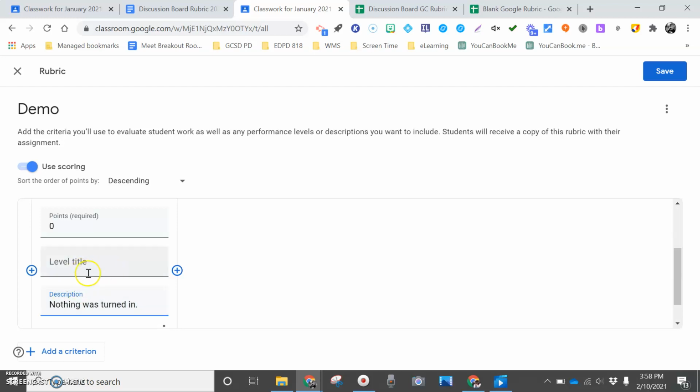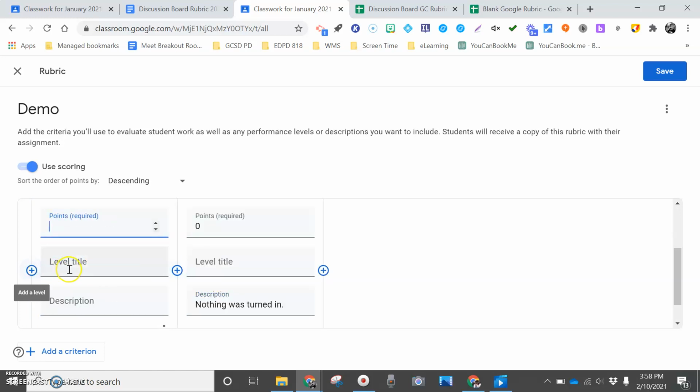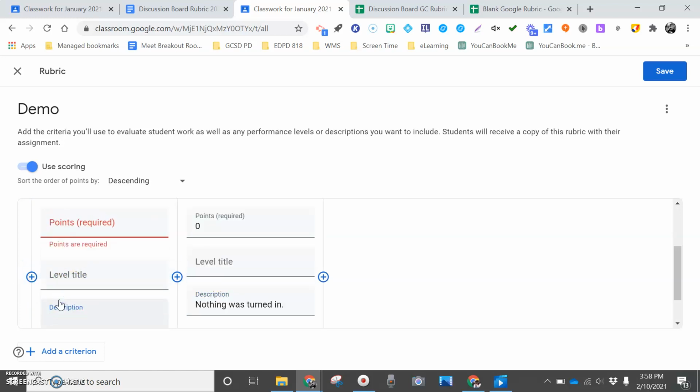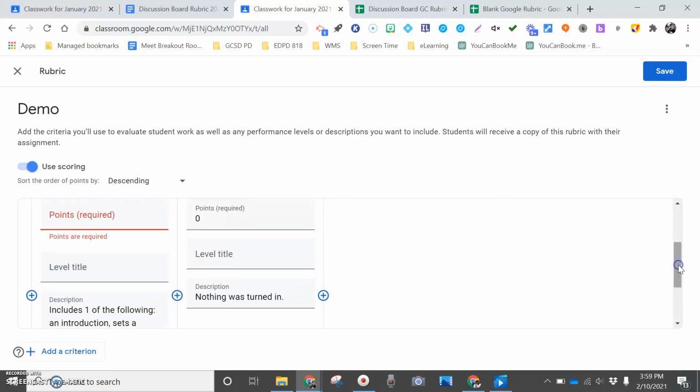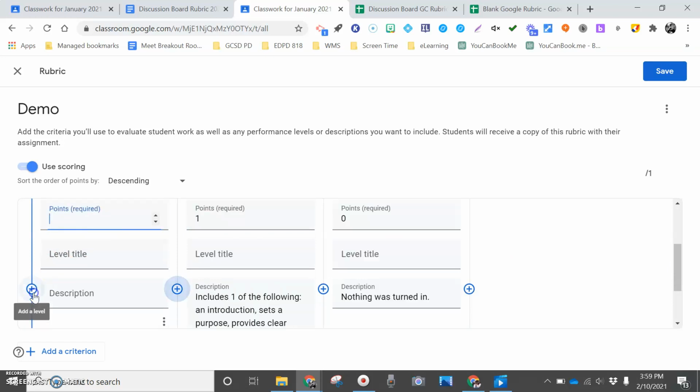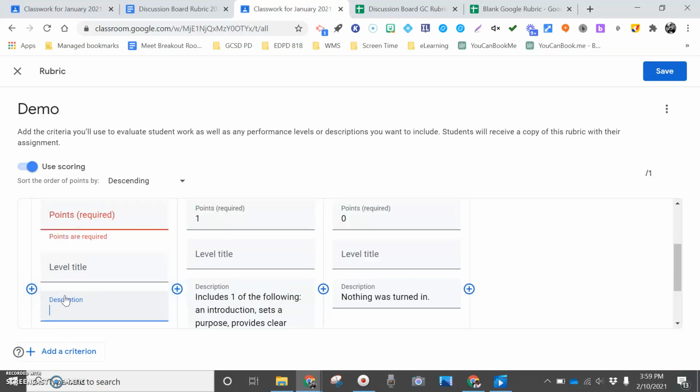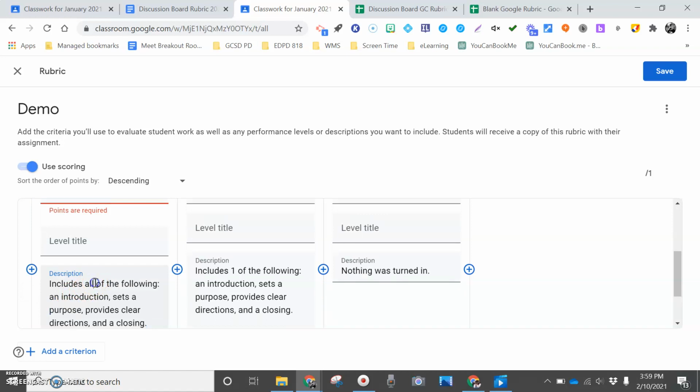And then if I want to add another level, I'm just going to hit plus. And so now I could type in these descriptions. So I could say includes maybe one of the following. And this point level right here, I need to scroll up a little bit, I need to change this now to 1 point. And then I could do the same thing. I could go here, and add in another description. And this time I could say includes 2 of the following. And I could make this 2 points.